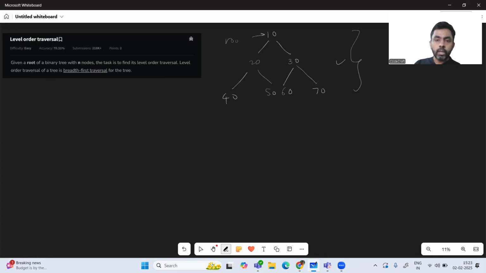So the root is here, right? So what will be the levels? What is the level order traversal first of all? How many levels are there in this particular tree? This is the first level, level one. This is the second level, level two, and this is the third level, level three. So we want to print or return the elements according to the levels.